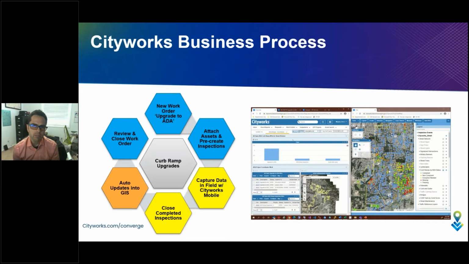Our ADA program coordinator would create an upgrade to ADA work order. In that work order, he would attach and pre-create the assets and inspections, and then they would use Cityworks Mobile to go out in the field, inspect, take pictures and whatnot, and complete it. You can't close an inspection out in the field, you can only complete it. So you then go back into Cityworks Office at the end of the day to review and close down that work order, which is the trigger point within Cityworks to write directly to the GIS.